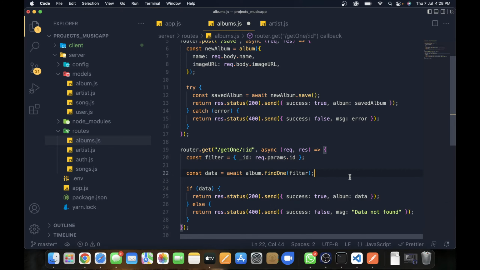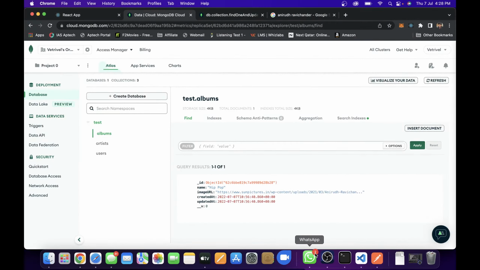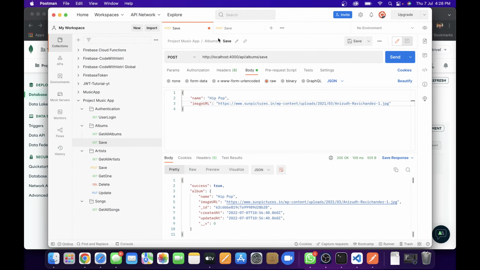And here also album, save the changes. This is just an object name, it's not this model. Here only we are using the model name. This is just an object name. You can use any object name as you wish. Okay, save the changes, and let's go back here, go back to the Postman.